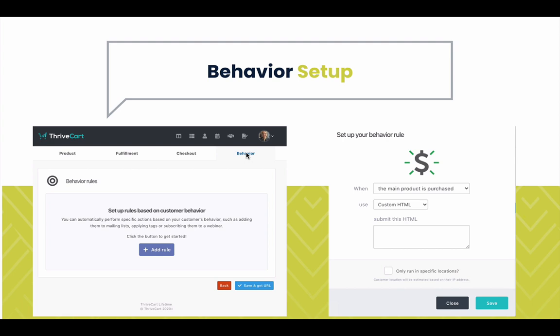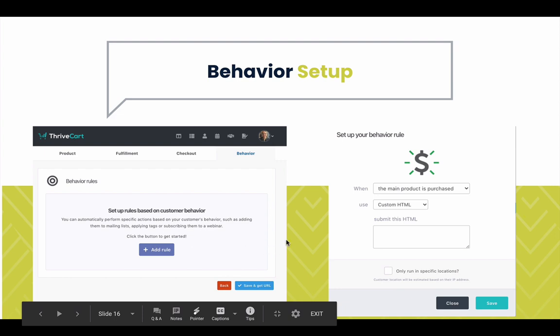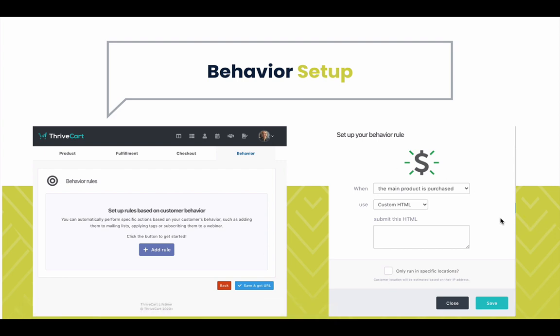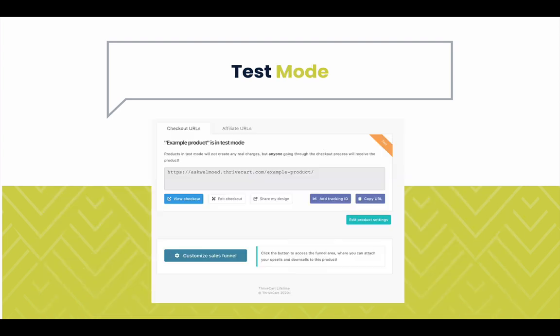And then there's the behavior tab. So we had product, fulfillment, checkout, and then there's behavior. And this is rules, adding them to email lists and things, but it's only coming up with custom HTML. I'm not using this. So if you need more info on this, probably just reach out to ThriveCart, or I can find out for you, but I'm not using it. So just wanted to show you it's there.